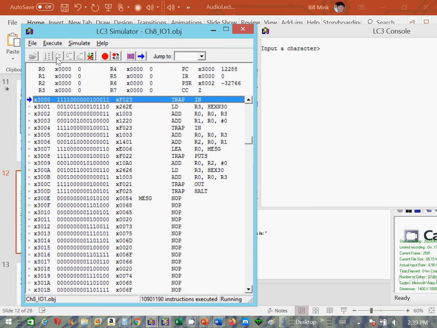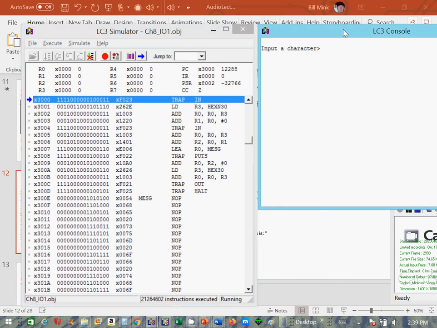It's waiting for the keyboard status register to change, which would mean that a key has been struck, and the ASCII equivalent of that key will be written in the keyboard data register. So I'm going to come over to the console, and I'm going to strike the 7 key. Okay, notice the polling has stopped. We stepped over trap in, and take a look where our cursor is.